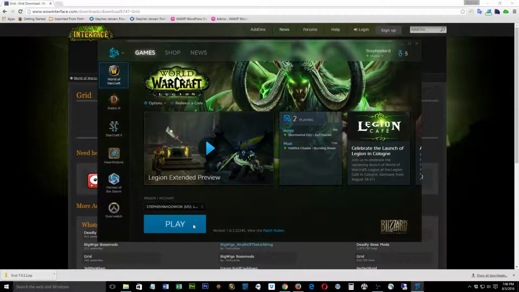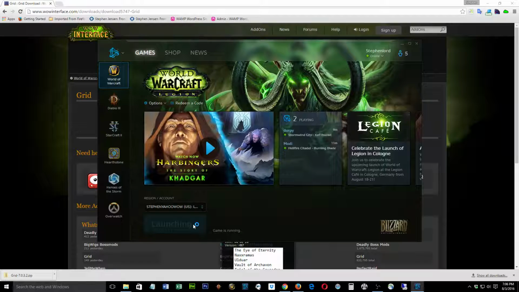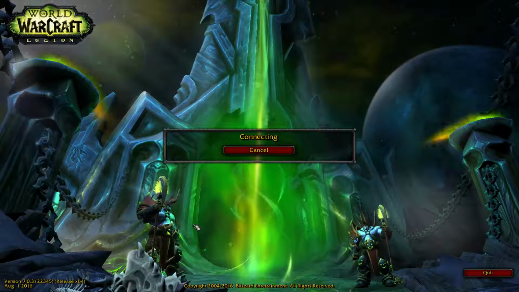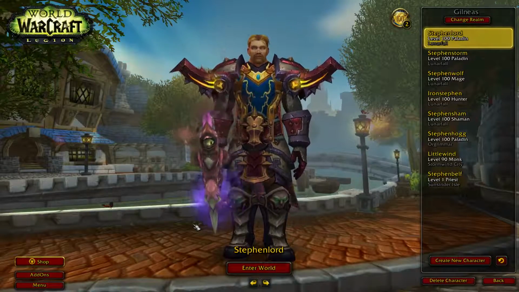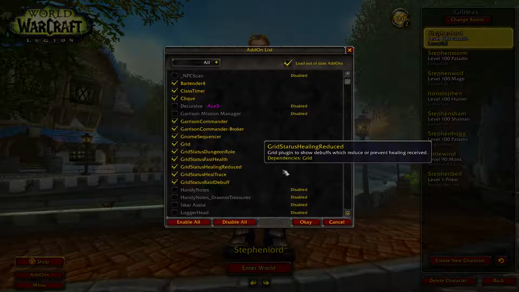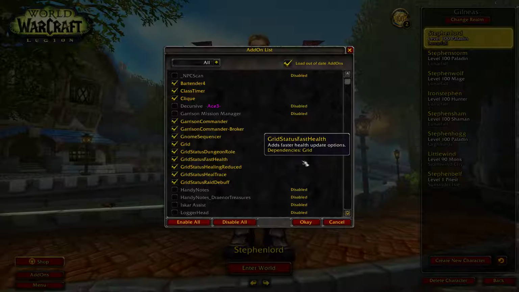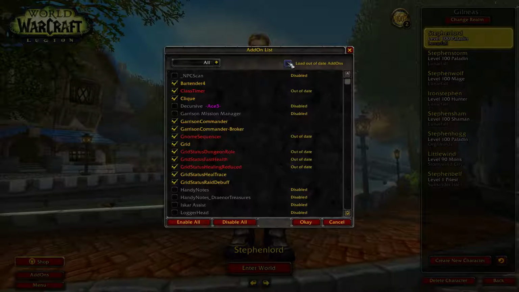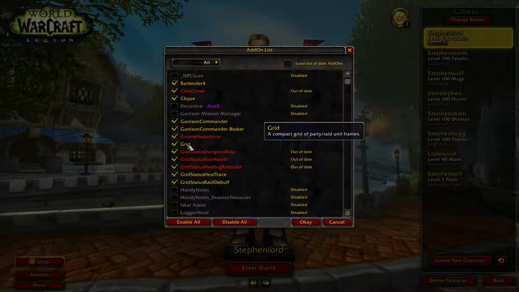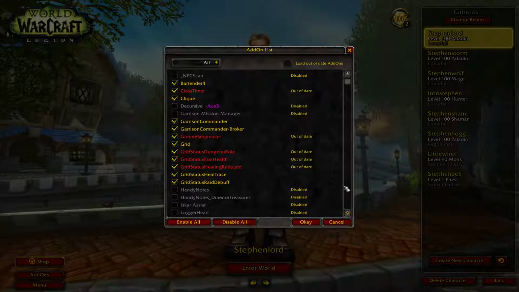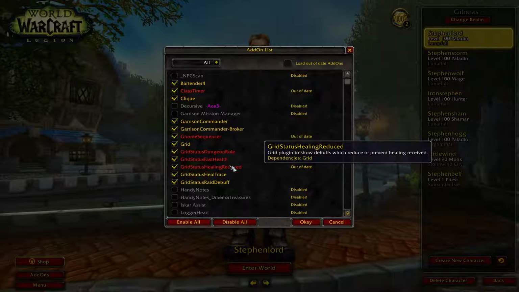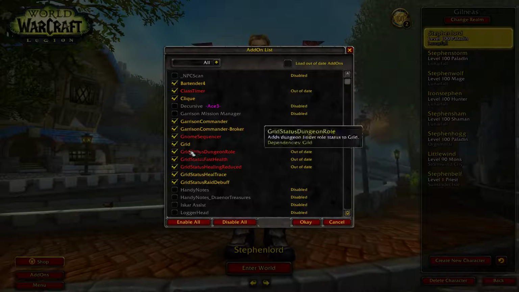So we're going to get to game. Hopefully tonight we won't have problems. Last night, internet service providers were getting DDoSed, and the one provider that I use was getting DDoSed a whole bunch. So let's just unclick load out of date so you can see here. So Grid is up to date. Grid Status Heal Trace and Raid Debuff are both up to date, but we have a couple here that are out of date.